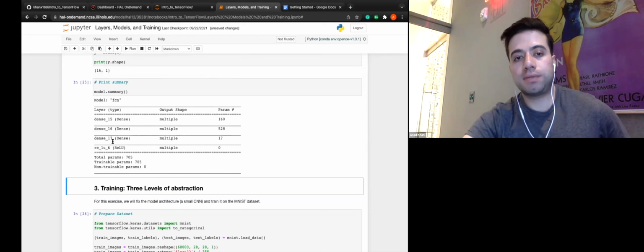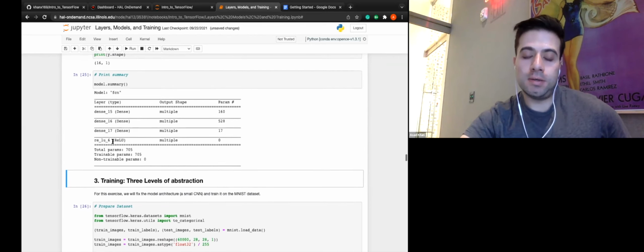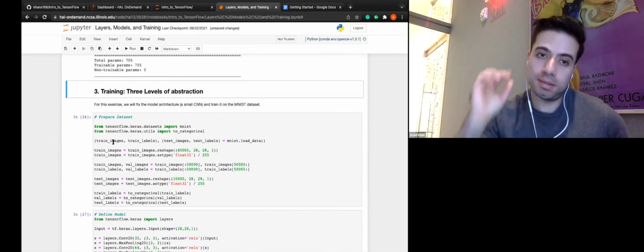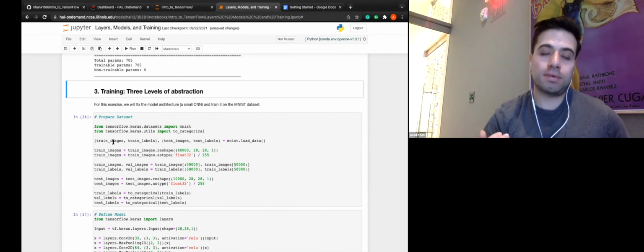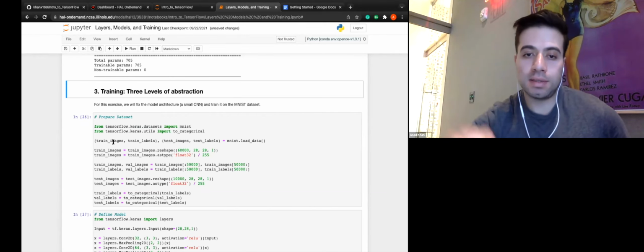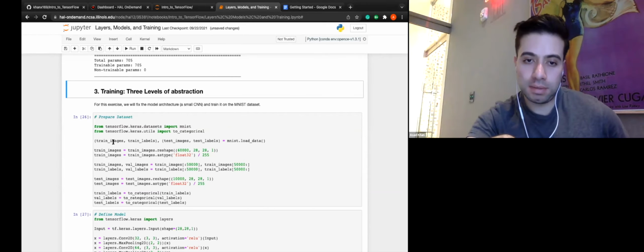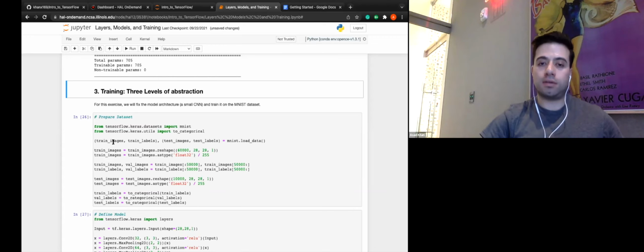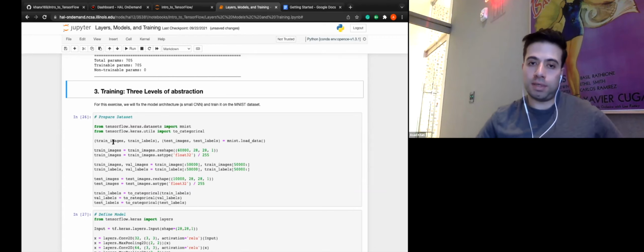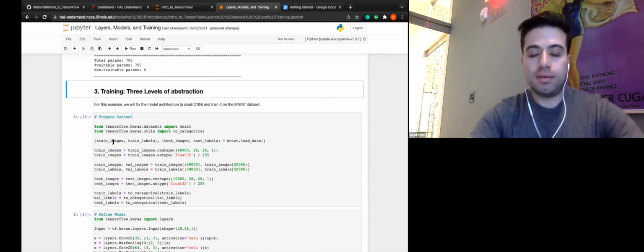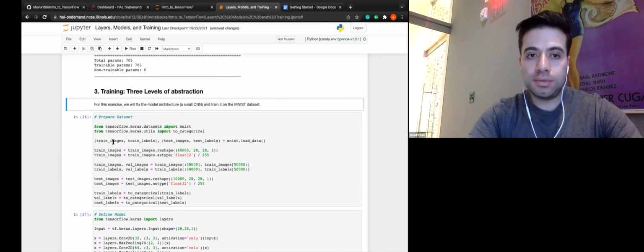So that's three ways of defining models. Now we can discuss three ways of training the model. And once again, going from the simplest and highest level method to the most fundamental level, which gives you a lot of freedom in defining how training proceeds. Any questions? Okay, if not, let's go through training.